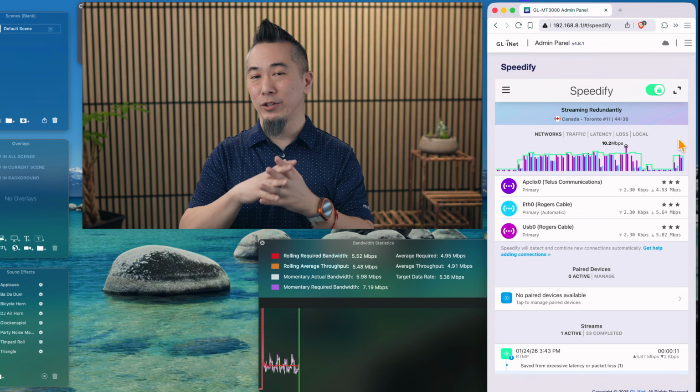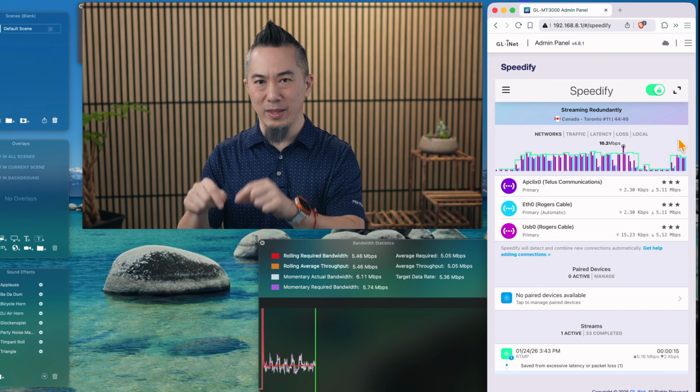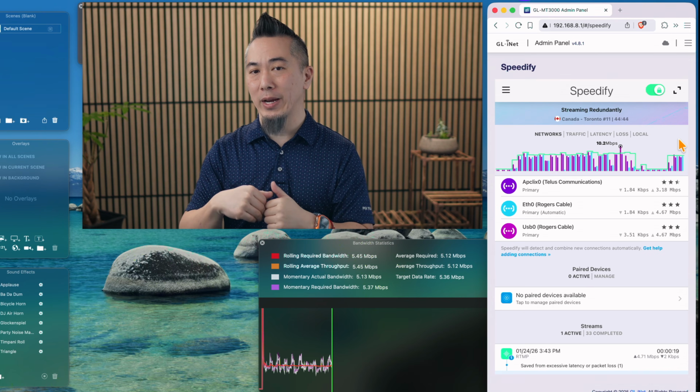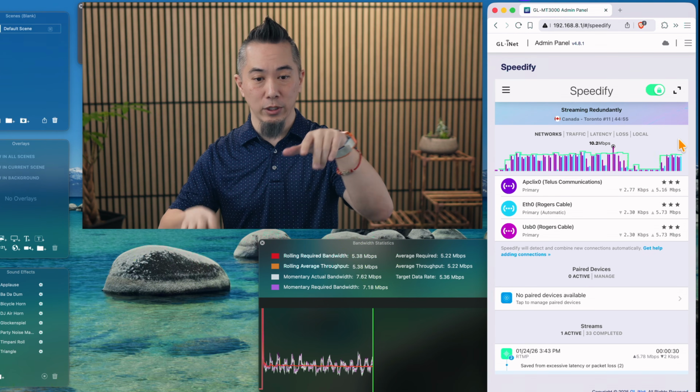So now on this Mac there's no Speedify app running. It in fact is just getting one internet connection from this router. This is again the Beryl AX MT3000, and it's running Speedify, and it has 3 network connections. So these 3 connections allow this stream to stay stable.